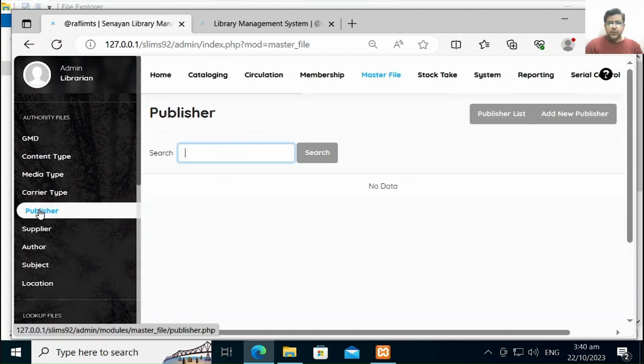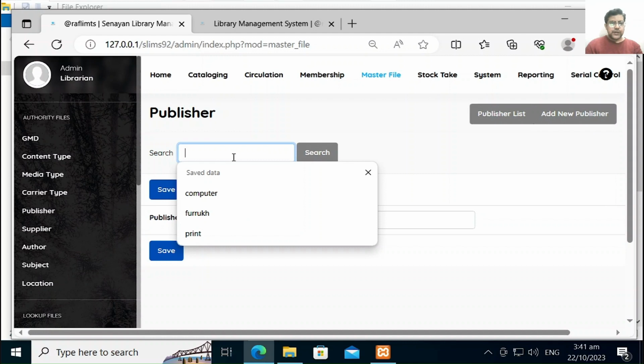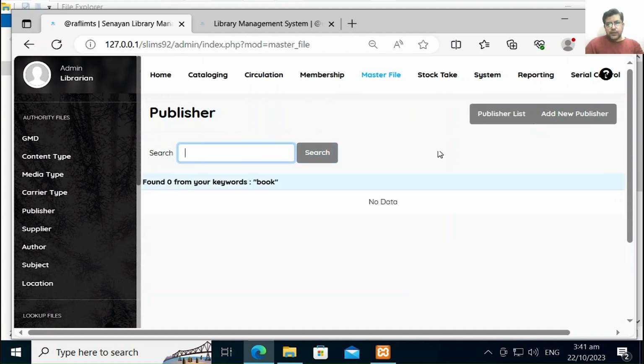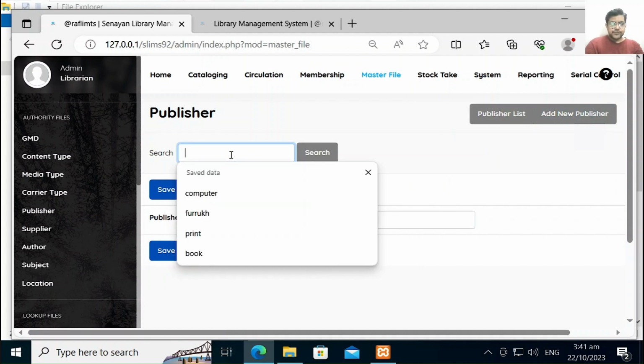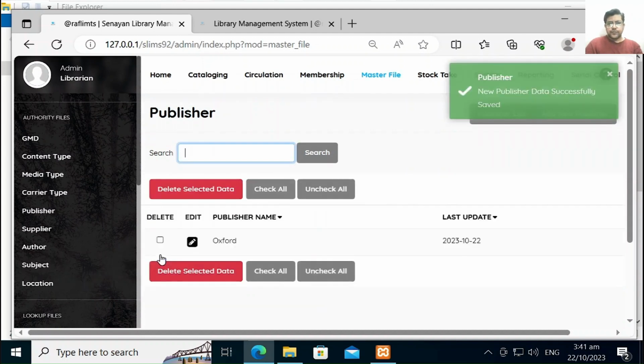So let us add one publisher as well. So let me add one here. We can search, but I think there's no data available. Okay, so let me add one publisher, for example, publisher name, Oxford. Can also add another.